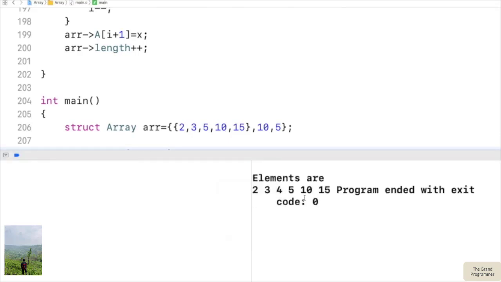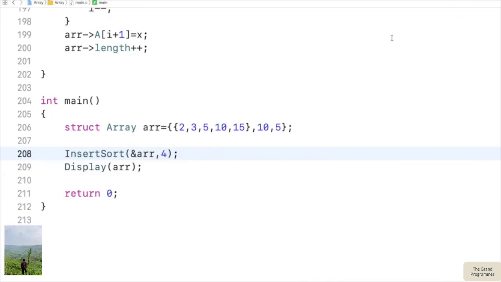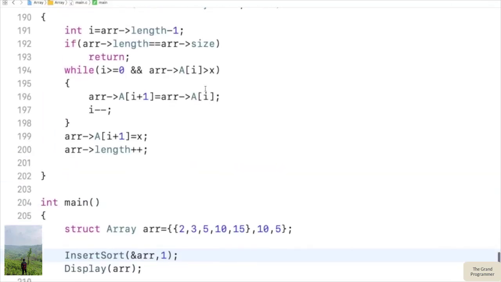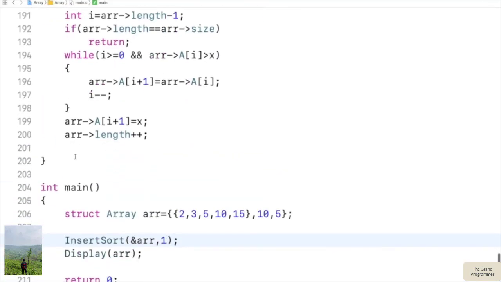Yes, 2, 3, 4, 5, 10, 15. If I give a value as 1, then it should be inserted before 2 because it's the smallest element. Yes, 1, 2, 3, 5, 10 and 15. It is inserted. So that's all with the insert function, inserting in a sorted array.